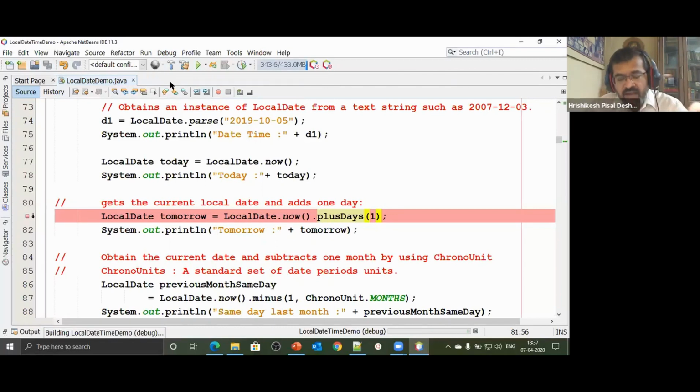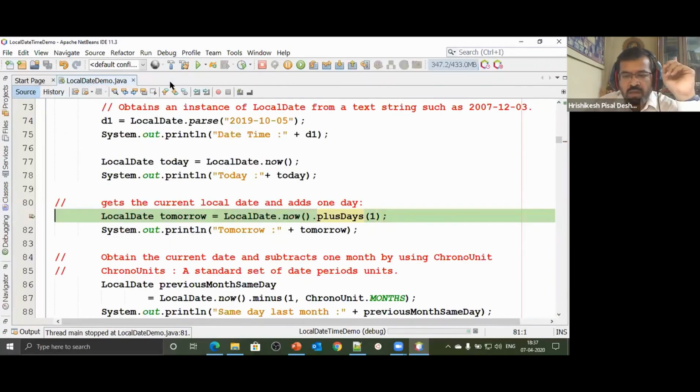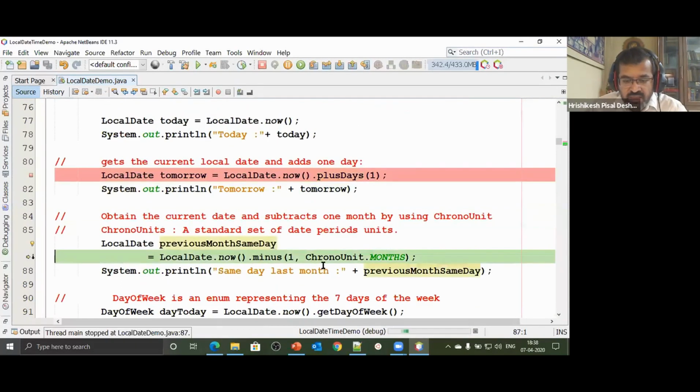If I say, 7 days back you had raised a query, so what was the date 7 days back? I would like to know. So in that case, here I go, 1 month back. So I get LocalDate.now, I get today's date, minus, I say 1.